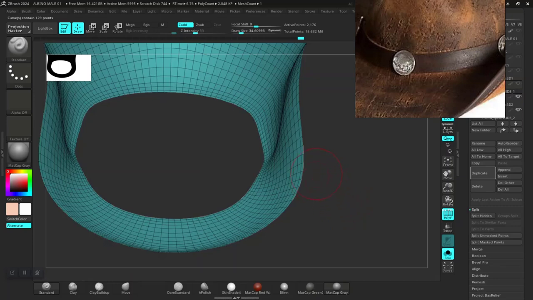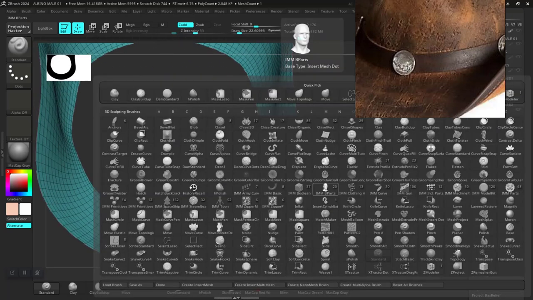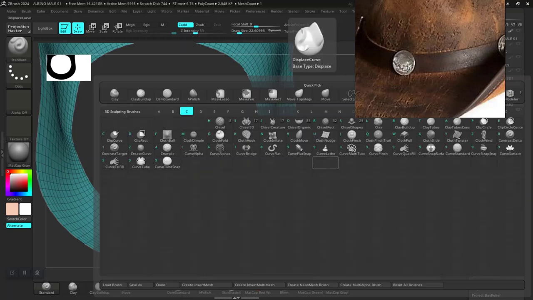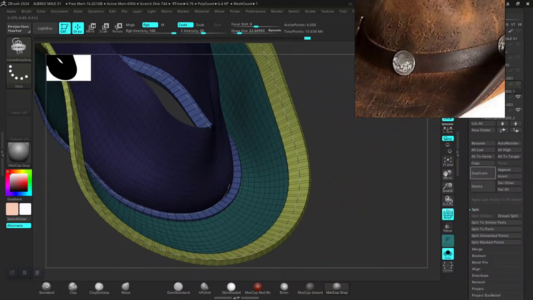Then I don't know the brush size. Let's take down the brush size. Let's see the distance for this. Yeah, this will be fine. So a brush size of 22 should be fine. We'll see. Then I'm going to use the curve brush. It's supposed to be this curve strap. Should be the curve strap now, I believe. The curve strap, then click on the edge.